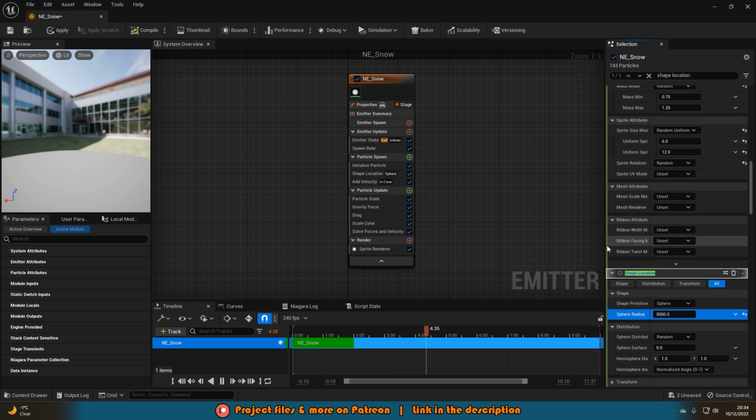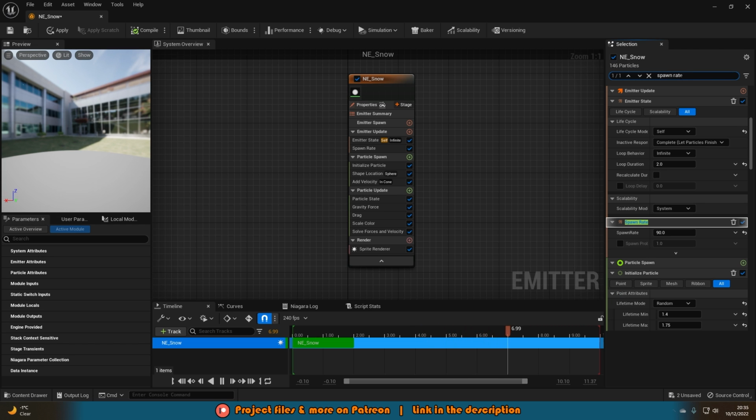Once you've changed the radius there, the next thing we're going to do is increase the spawn rate. As you can see, there's hardly any particles in here now because it's using the same amount on a much wider area. So let's search for spawn rate now, and we can see this here. By default it's 90.